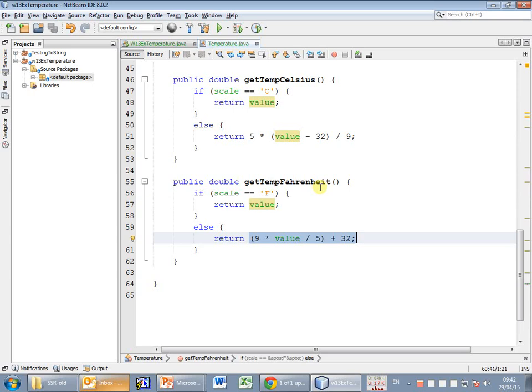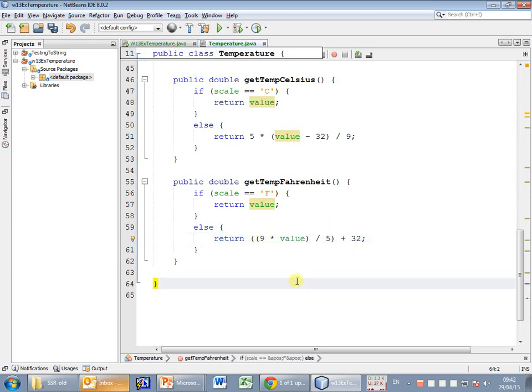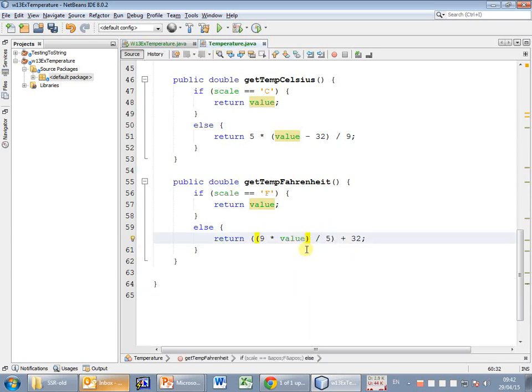Yes, what was your question? With the letter F, with the scale? 9 multiplied by value. Okay, good question. Should I have this? Well, if I don't do it, it is going to be done by the compiler itself.